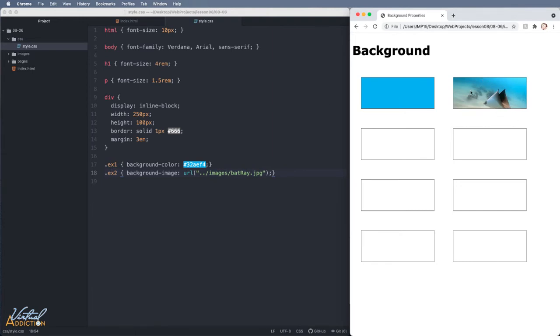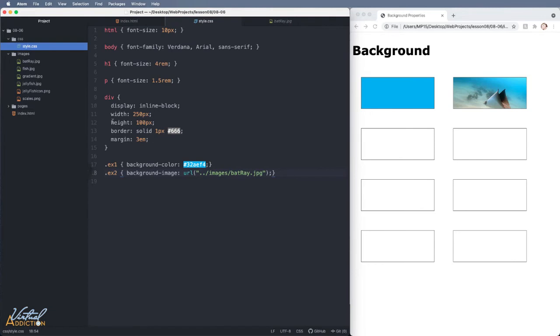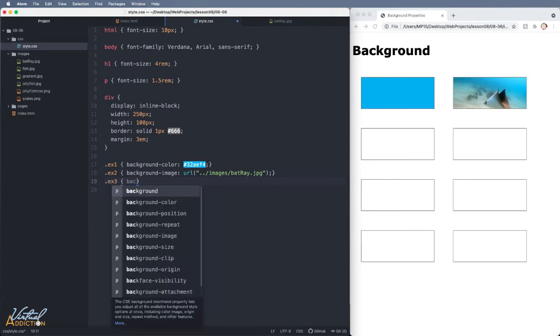Now it is worth noting that my image looks like it's getting cropped off a little bit. Here's what the entire image should look like. The reason that it's getting cropped is because the size of the element is smaller than the picture. My picture is 300 pixels wide by about 170 pixels tall. The box is only 100 pixels tall. What we can do is we can use some of the additional background properties to control how the image sits inside the element. I'll do this on the next example.